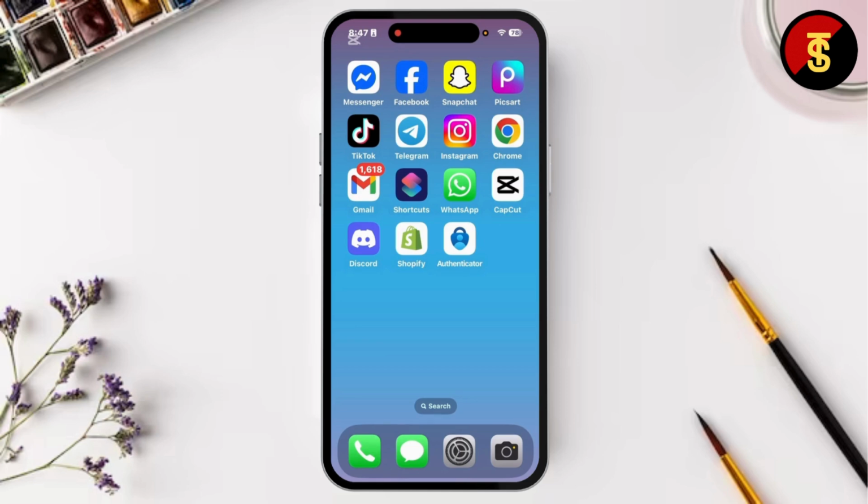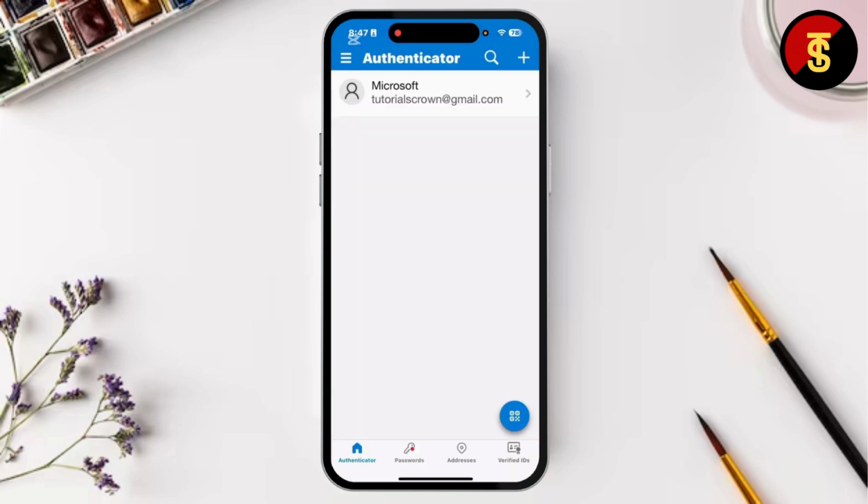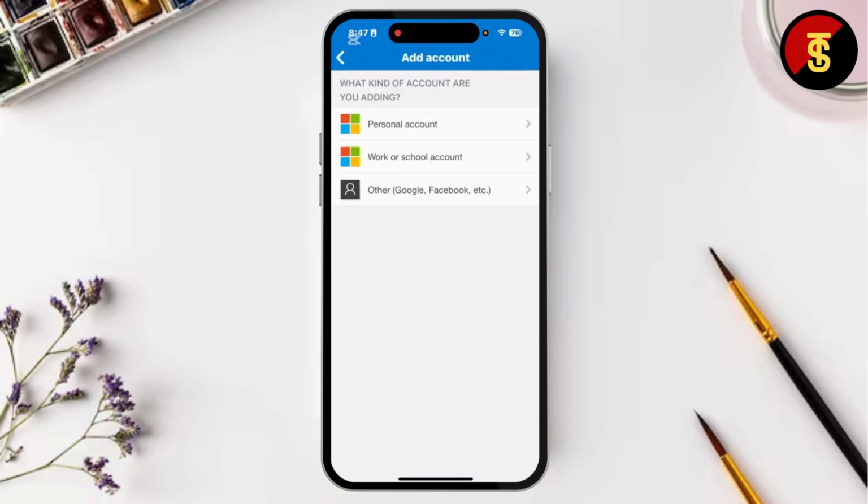Today I will show you how you can fix Microsoft Authenticator app not working on your new phone. So let's get started. In this process, at first you'll have to open the Authenticator application. After you open the Authenticator app, you'll get such an interface. From here, you'll have to tap on the plus icon at the top right corner.